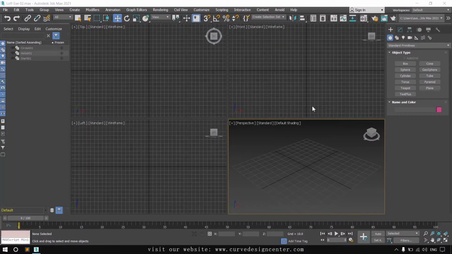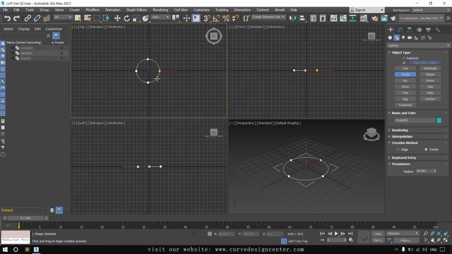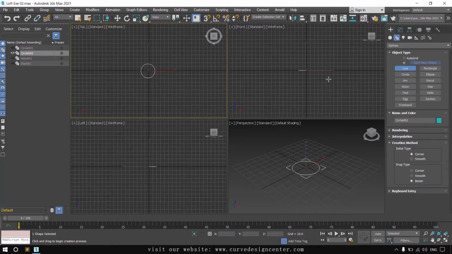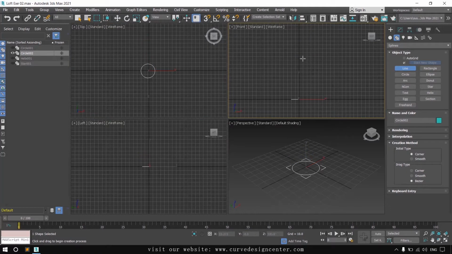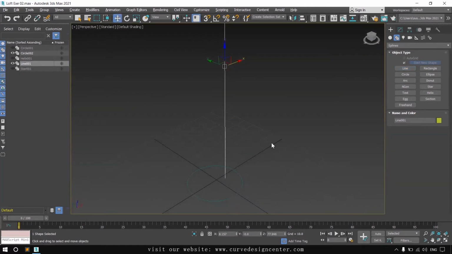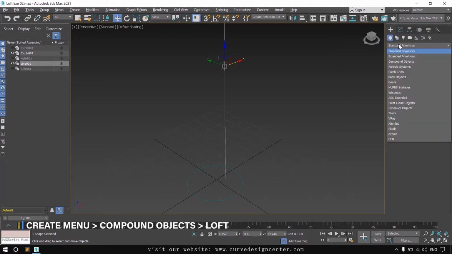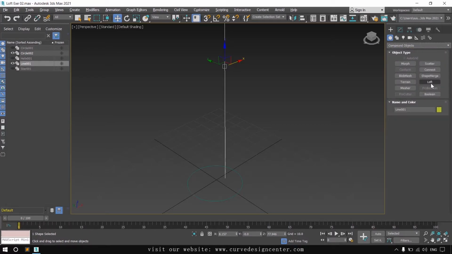For applying Loft Tool we need a shape and a path. So first I create a shape, a circle from the top viewport and a line from the side viewport. And the path of Loft Tool is geometry, standard primitive, and choose compound object, Loft Tool.